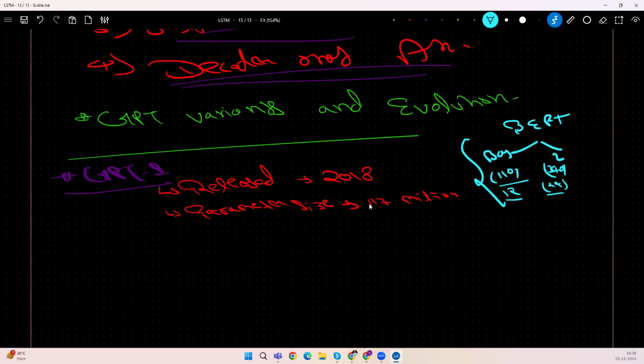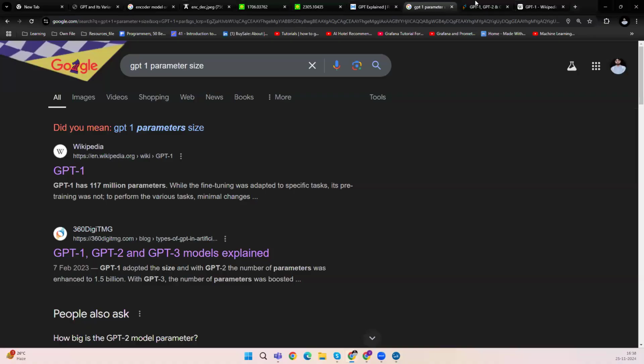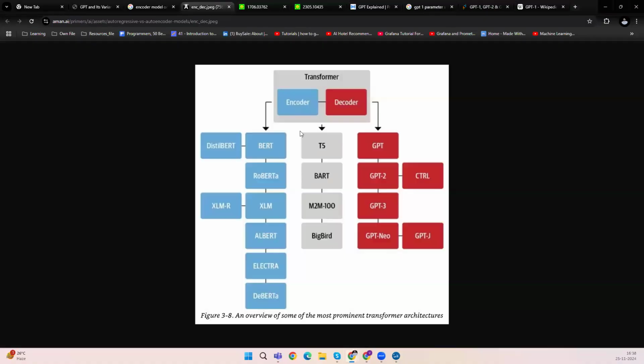Remember these points, because most of the time interviewers directly ask how many parameters we have in BERT base or BERT large. It will help you for the long term as well, whenever you work on any research project or for any organization where you compare different models. Just now I showed you the different types of models.